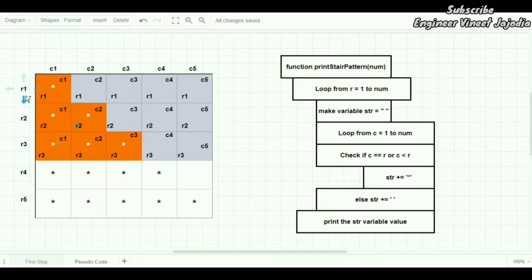The process will be like, it will go for R1 first, then C1, C2, C3, C4, C5, and as soon as we reach the last column, then we are going to print this whole line, and we will move to the next row and then the next row. Okay, so this is the condition of when we are going to print this line. Whenever we reach the end of the column, we are going to print the line.